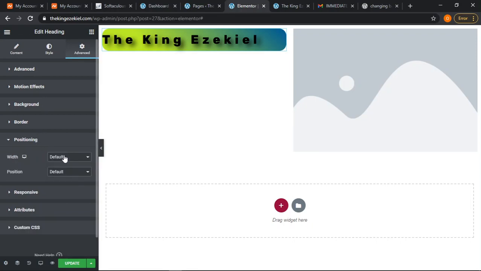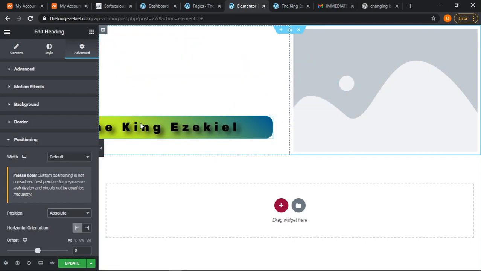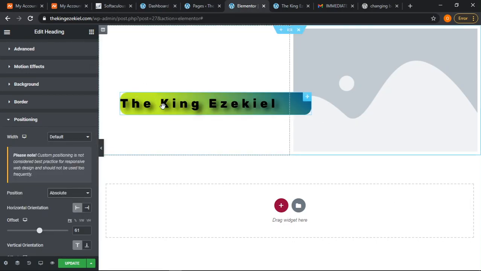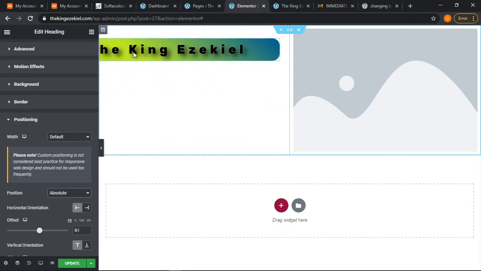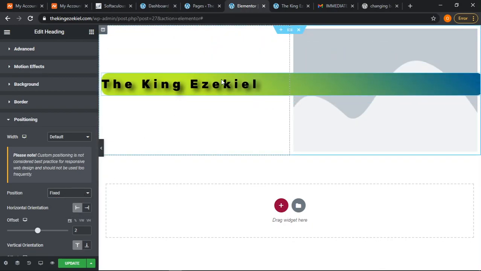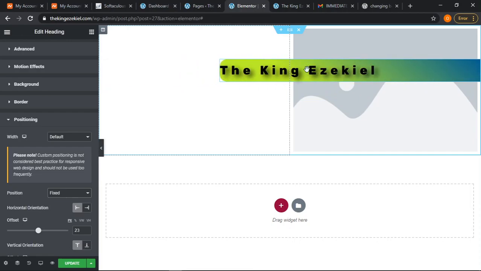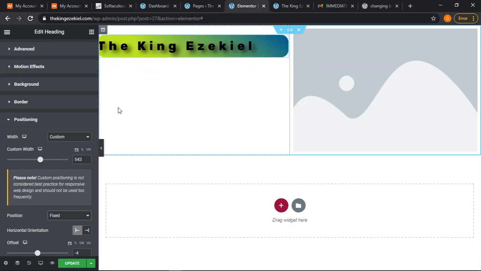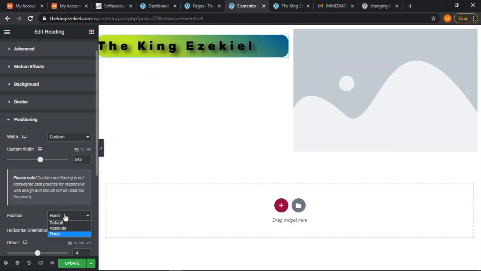Now this is called positioning, the width and the position. Sometimes I will advise you not to touch this one. I can drag it anywhere I like. I just clicked on absolute. This is default. This is absolute. It can be anywhere I want it to be. While fixed means no matter how many times we scroll, it will just be in one position. And I can reduce it like this. But sometimes it's just better to not touch all these ones. But well, you can play around with it.